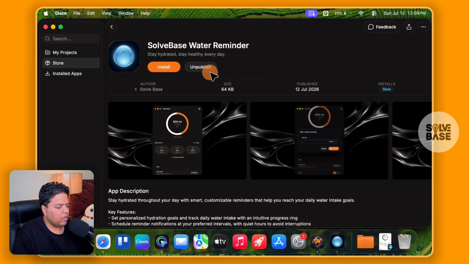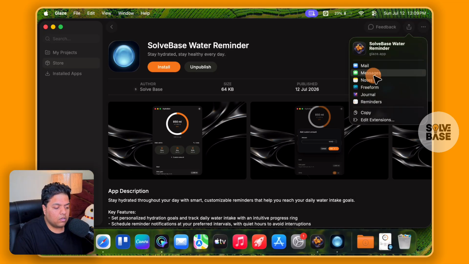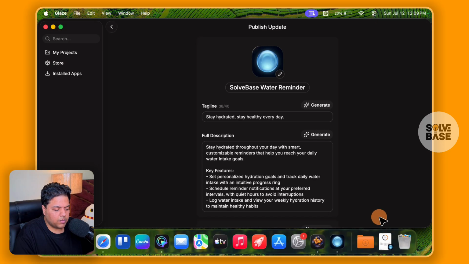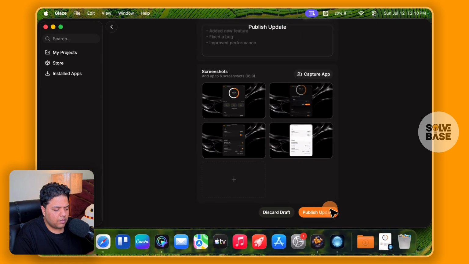You can open it, and then inside it, you can unpublish from here. And you can also share it with this button. You can also share it with others from here by mail or messages and copy it and such. And whenever you want to publish updates, just press on this button, publish update, and publish the update from here.